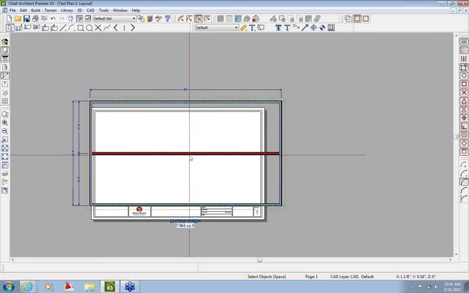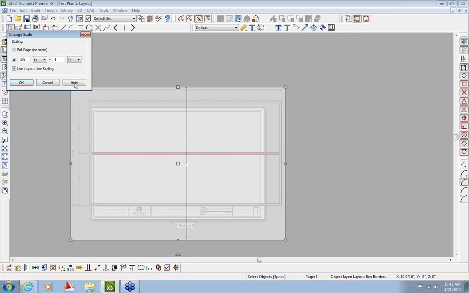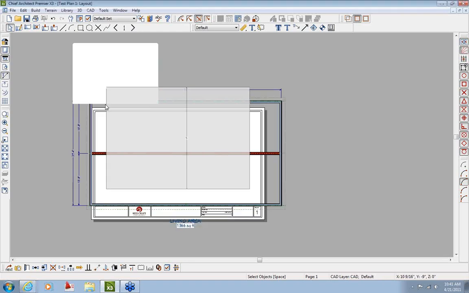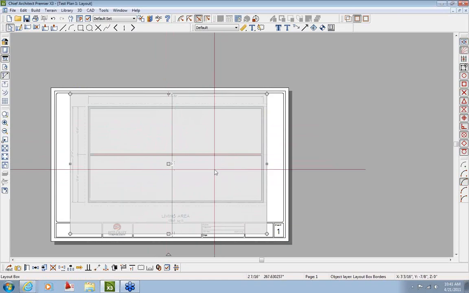Okay, well that's not a problem. I can click on my plan, and down in my edit bar I can say rescale. Now you saw I changed it to 3/8 when I sent it. Let's try 1/4. Okay, that one's a little better. It looks like it fits.